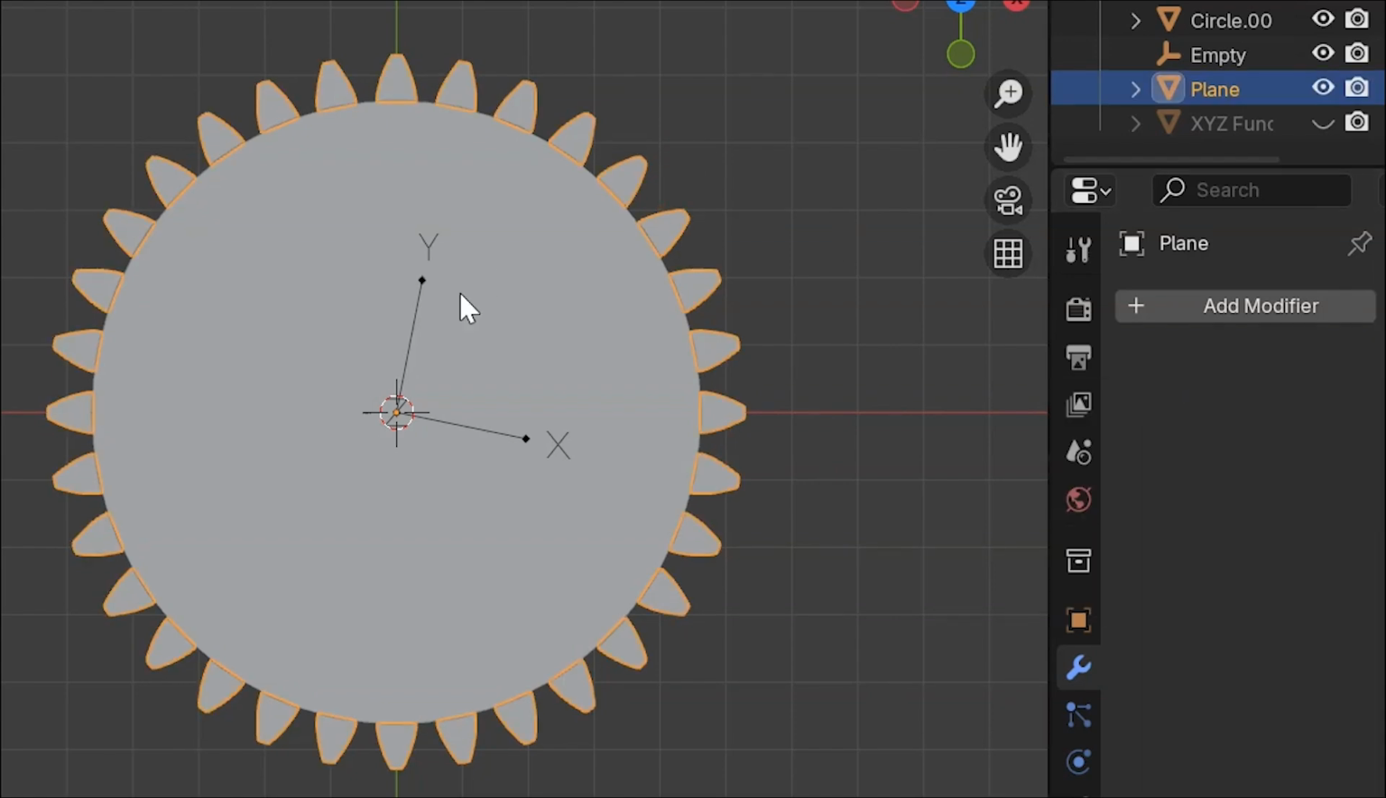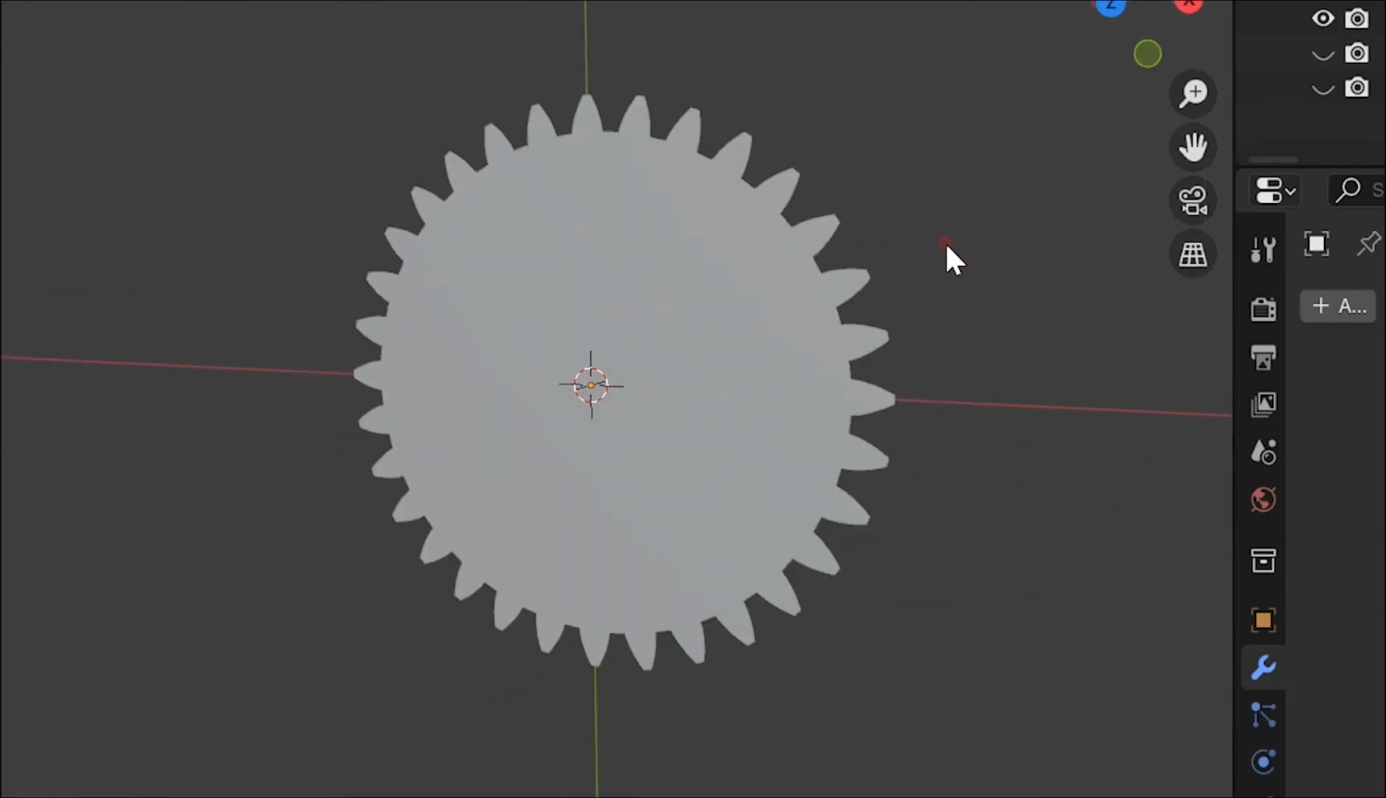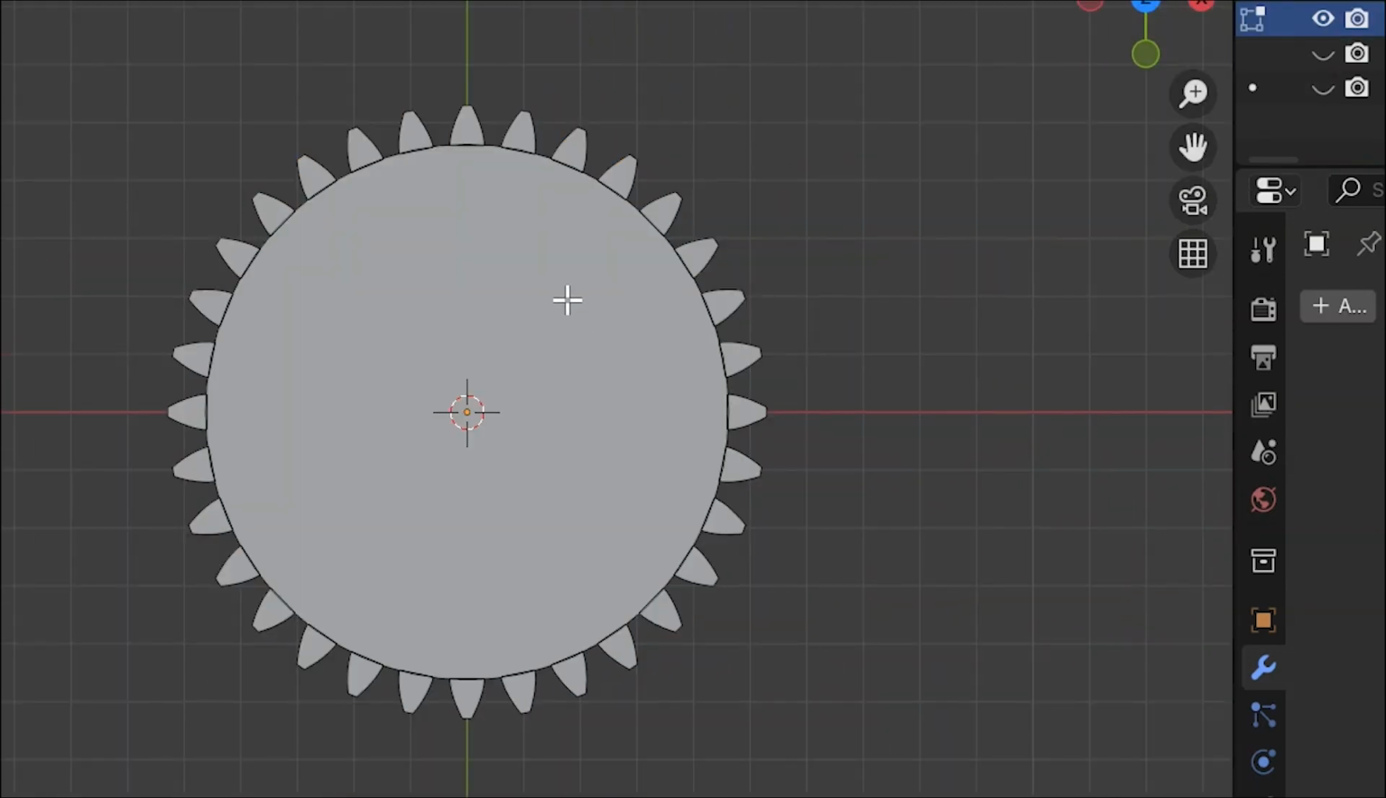Apply the modifier. Select the teeth and circle and press Ctrl plus J. In the edit mode, select all and extrude.